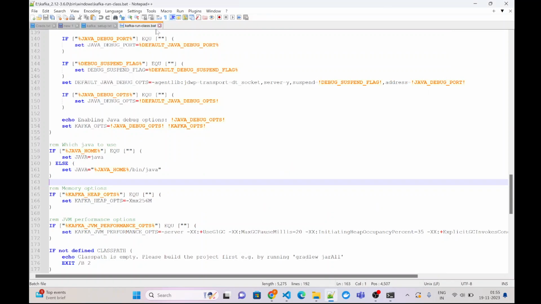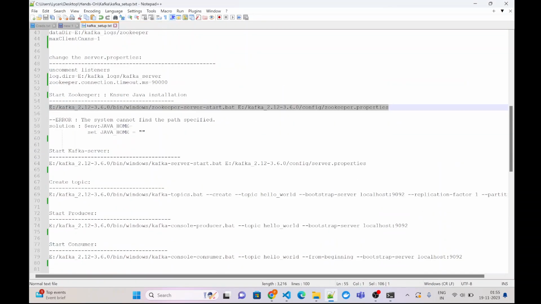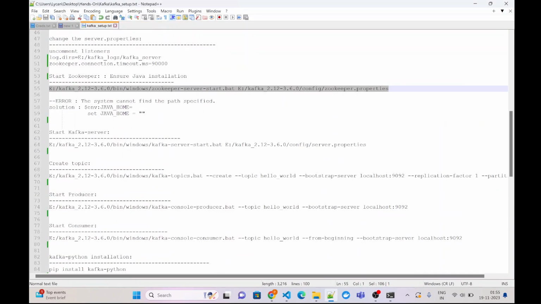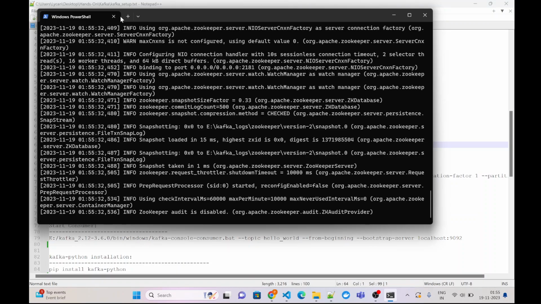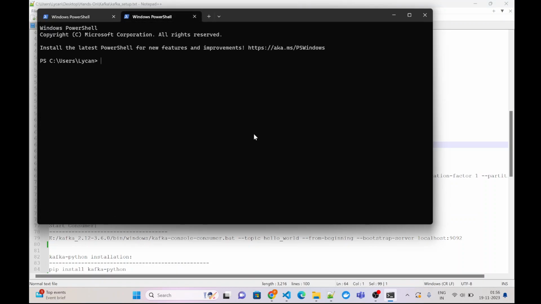The next step is to bring up the Kafka server. So again, we will be using bin windows Kafka server start.bat, and we will be passing the configuration using the server.properties file. Let's see that. We need to do this in a new session. And because it is a new session, I will need to set up my Java home for this session.